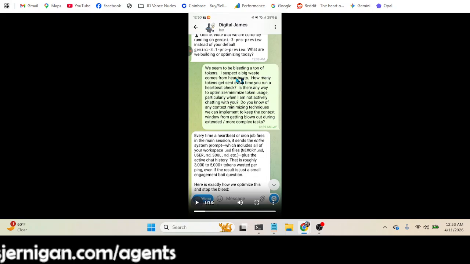So I told it, we seem to be bleeding a ton of tokens. I suspect a big waste comes from Heartbeat. How many tokens get sent every time you run a Heartbeat check? Is there any way to minimize the token usage, particularly when I'm not actively chatting with you? And I asked if it knew any ways to do that, and it actually just optimized itself.